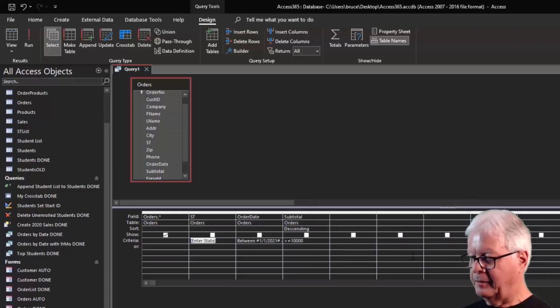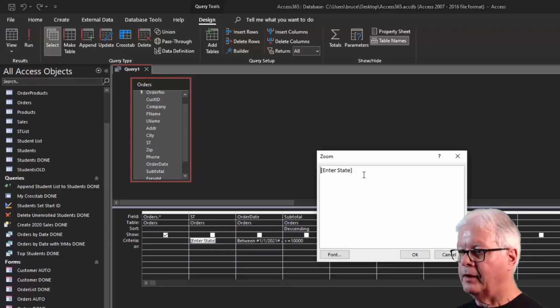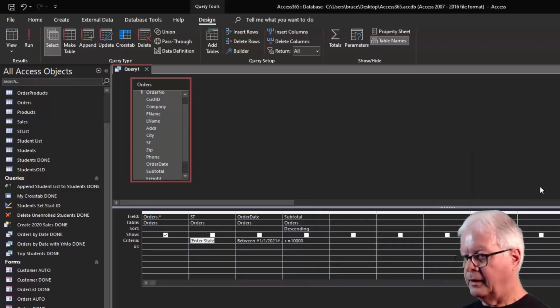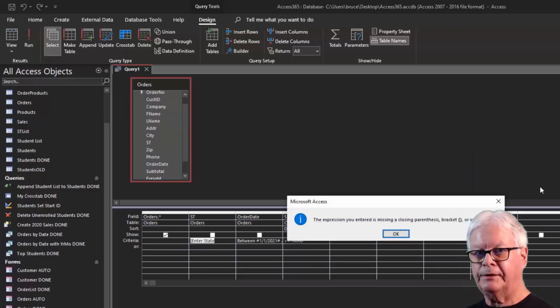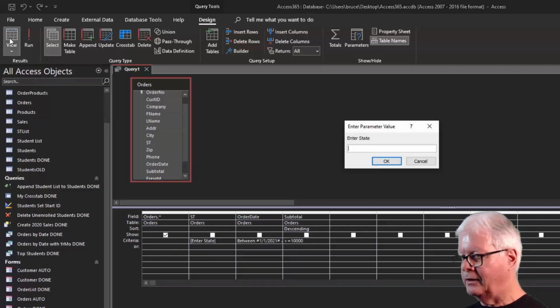Just to make sure it's all right, I'm going to press enter, because if something was wrong with it, like if I left off the square bracket or used a curly bracket, it would give me an error. Let me do that just so you can see. If I took that off, clicked OK, pressed enter, see, it says there's something wrong with it. So you always want to press enter just to confirm that Access understands what you're doing. So now I've just got a prompt, enter state. So let's look at the data sheet, and it says enter state.